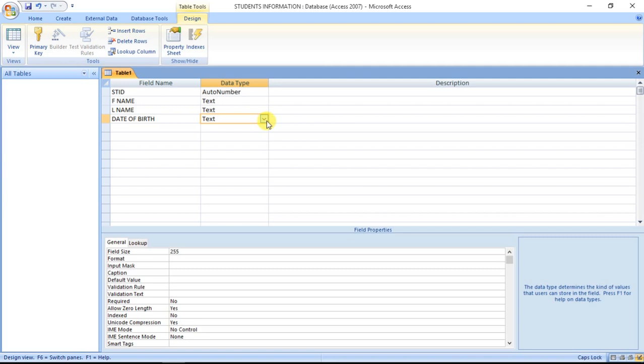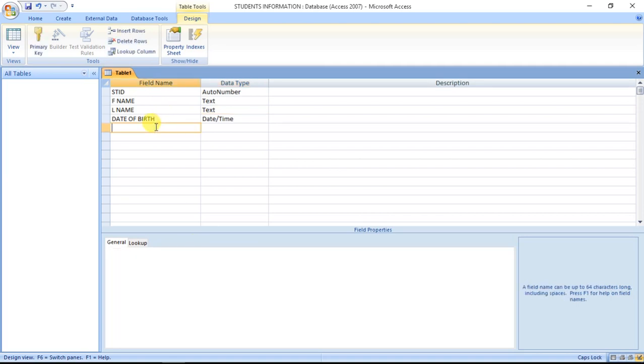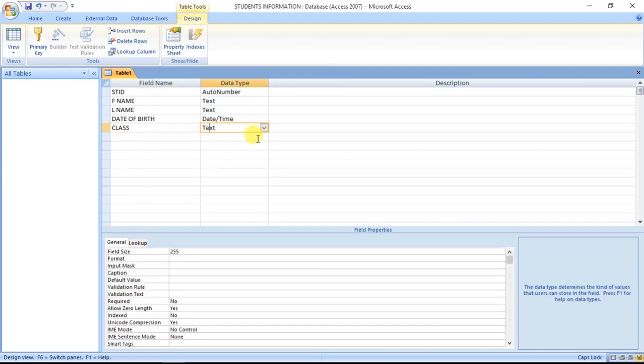which will run the data type date/time, and our date format will run with the month, date, followed by the year. So this is the format of our date of birth. Then the last field is going to be class. And for our classes, let us use a lookup wizard. We already talked about what a lookup wizard is, so we are now practically applying a lookup wizard.